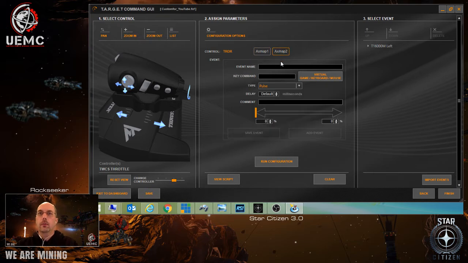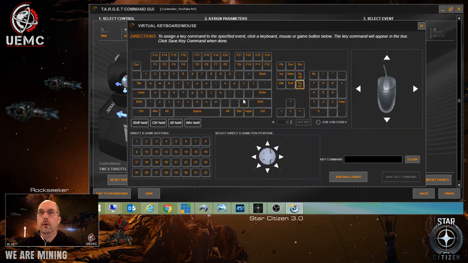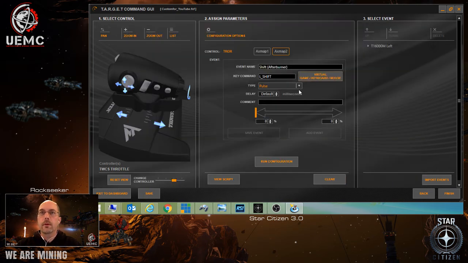What we map here is, let's call this the afterburner, or shift. Let's call it shift afterburner. Basically, the command here is that when I do this, I want it to act as a shift. So save. I want it to be a hold.